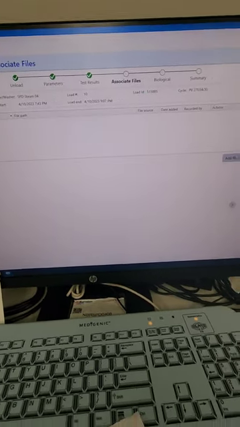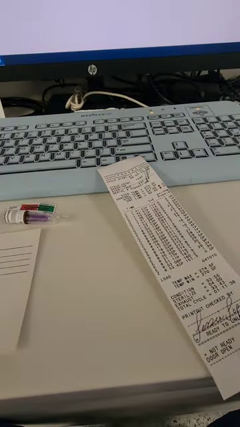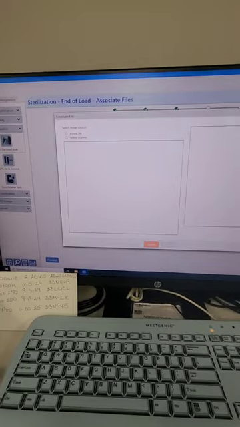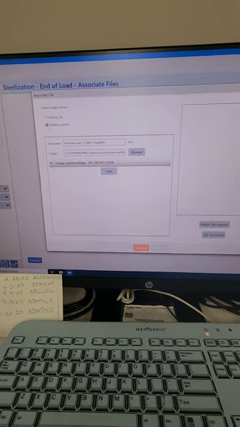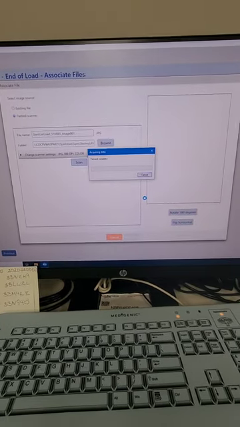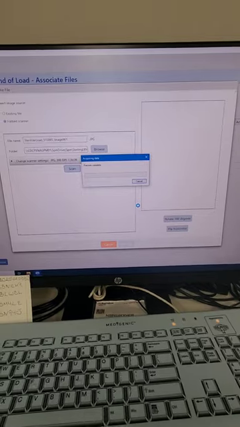I'm going to hit the next screen. The next screen is asking me to load my files via scanning into the system. So bear with me here. I'm going to go ahead and load it up.